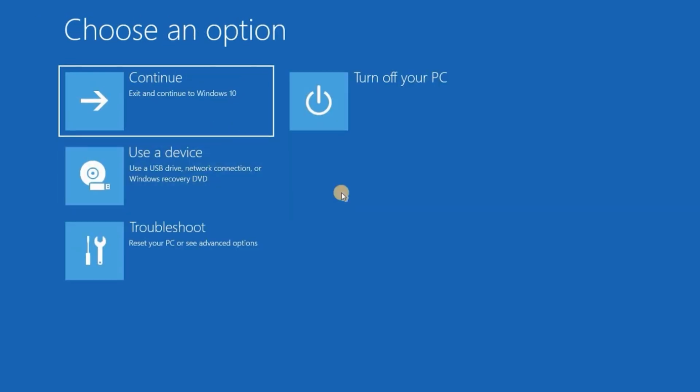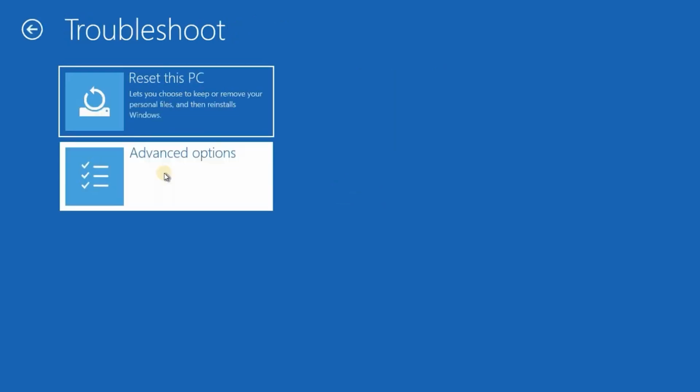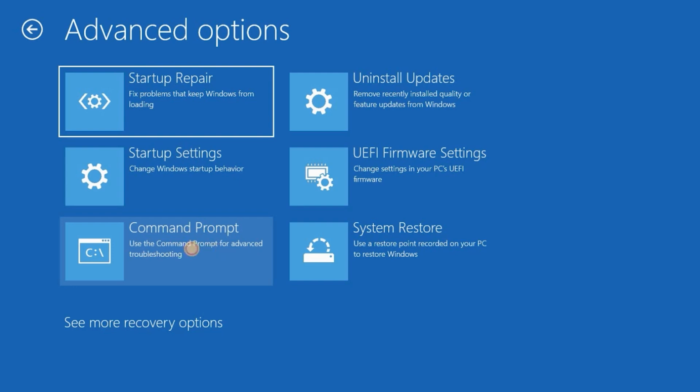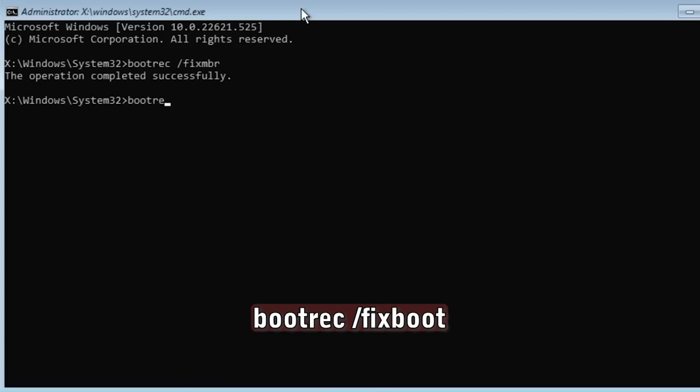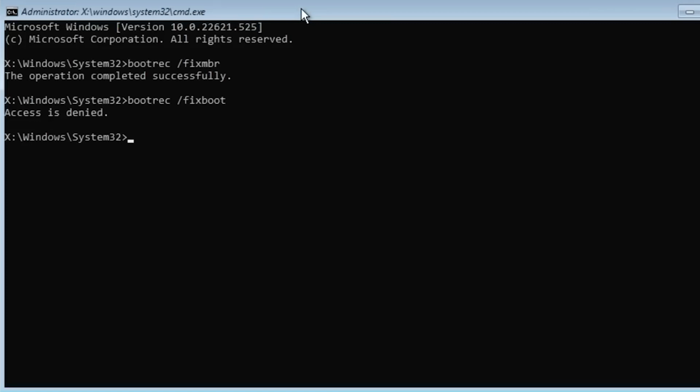When you're in the command prompt from the advanced startup options, it's important to execute each command correctly to fix your system. Here's how you do it. Start by typing bootrec /fixmbr and press enter. This command repairs the master boot record, which is crucial for your system to start properly. Once that's done, type bootrec /fixboot and hit enter again to write a new boot sector on the system partition, which is often necessary if your startup process is corrupted.